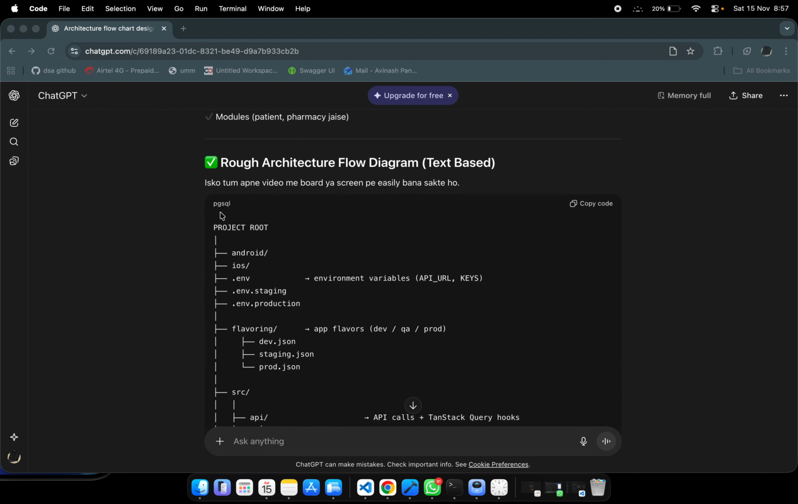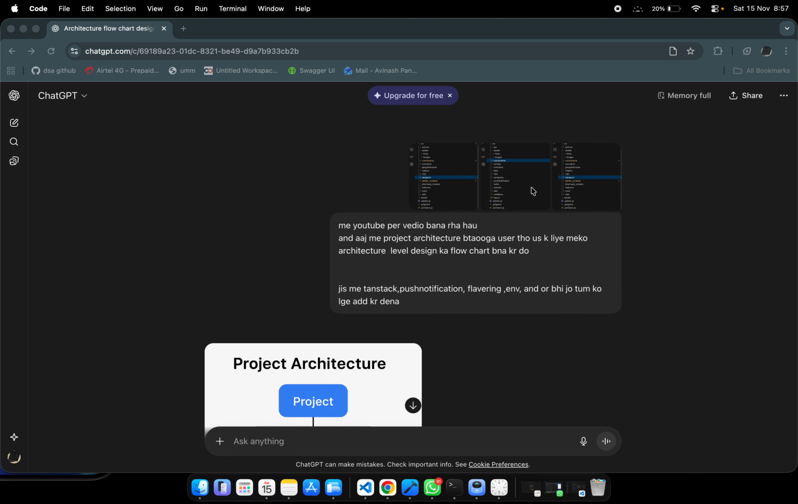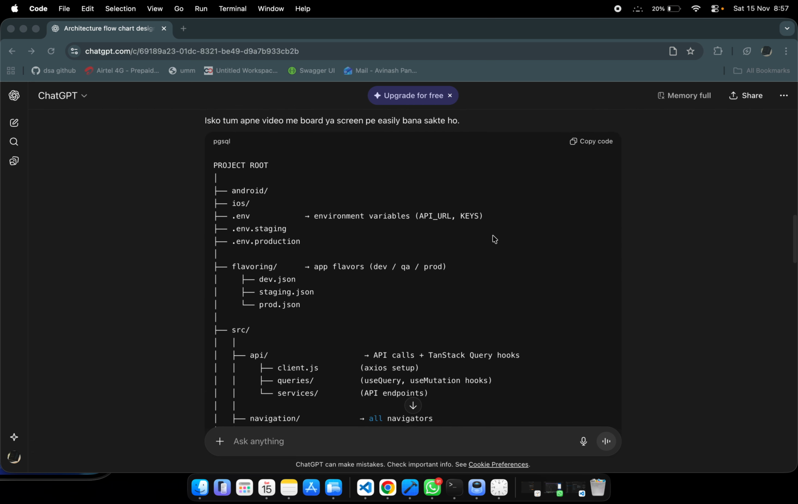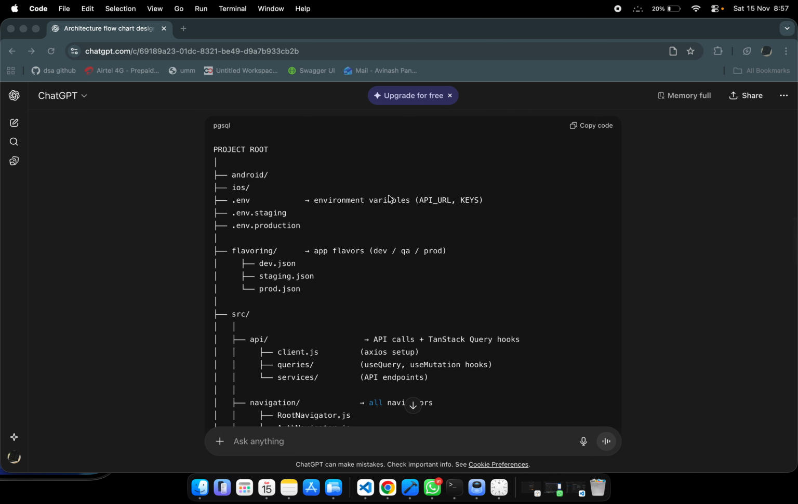In my last 5 years, I have done most of the projects, and then I gave the latest screenshots to ChatGPT. You will see on the top, I provided different screenshots of the folder architecture. So they created that architecture according to the architecture I design in every project.